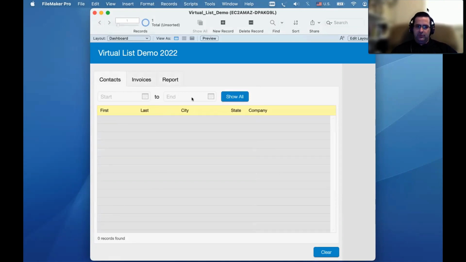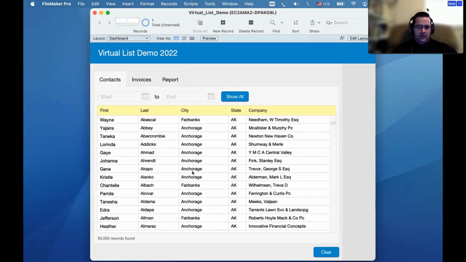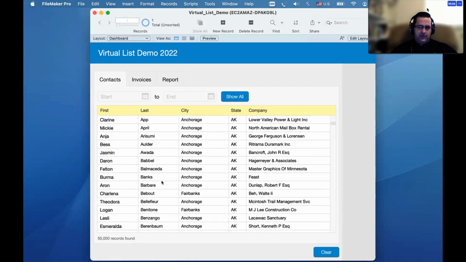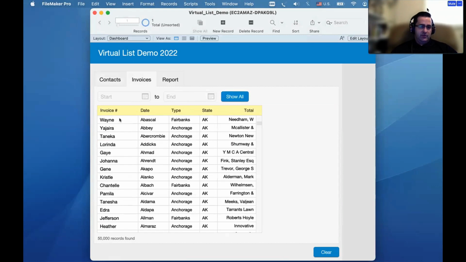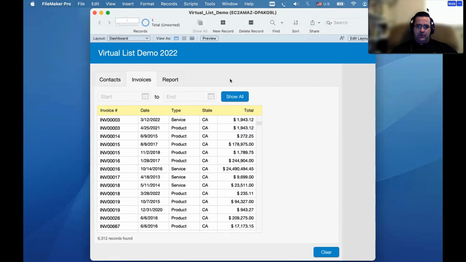For a couple of these tabs, we have a show all, and the other ones have a date range. First, on the contacts, I'm going to hit show all. You'll see what this does. It spins for a second, and now we have 50,000 records showing from the contacts table. In invoices, if I do the same, coming from the same exact table occurrence, and I hit show all, then we have 6,300 invoices.